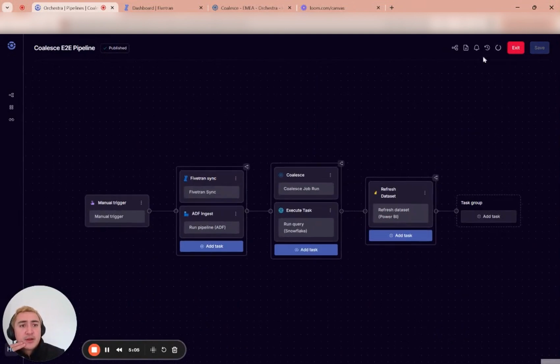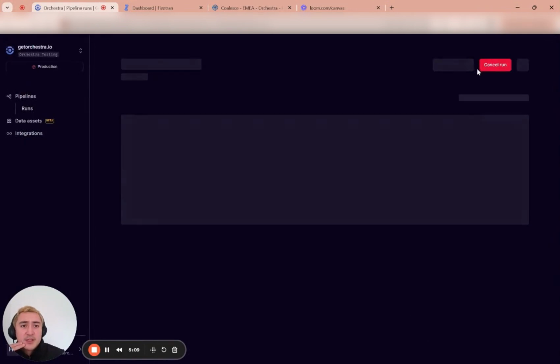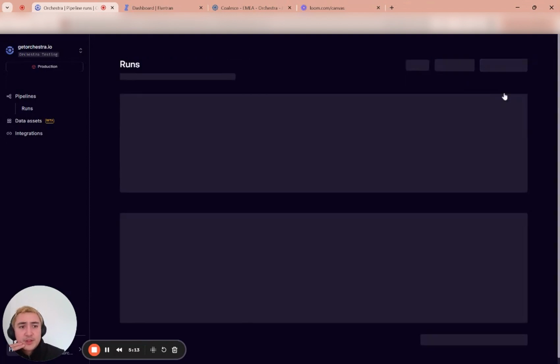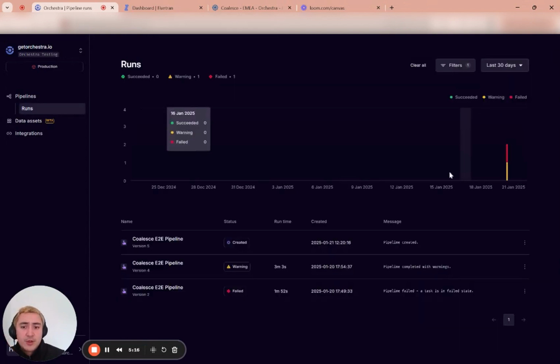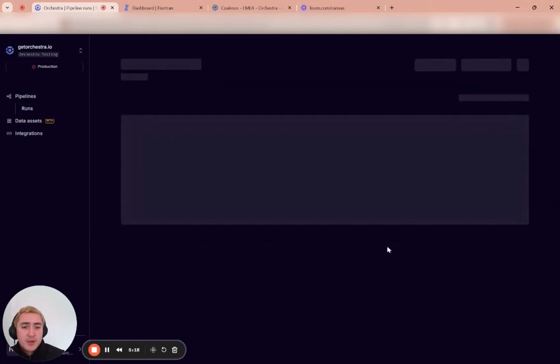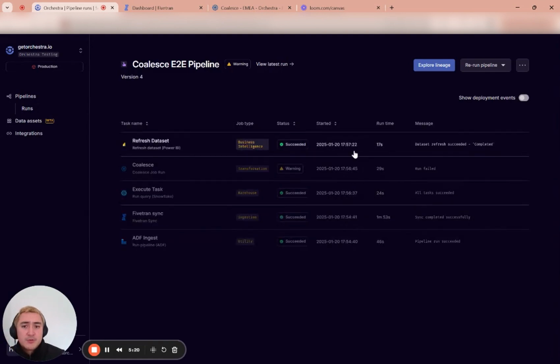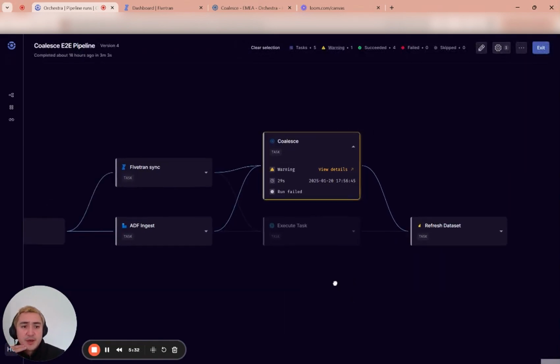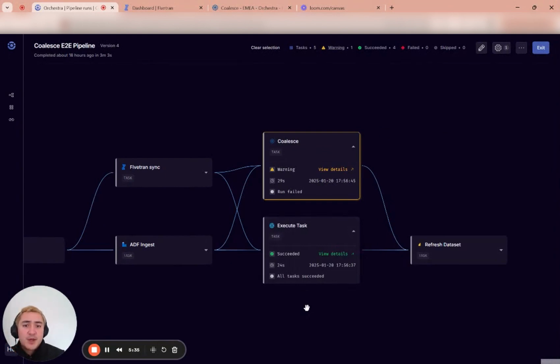And then we can run it here. If I go to the latest run lineage, you can see there's one that we've run before, and Orchestra will show you a list of all the jobs and how they've done. So we can see we've got a warning for the Coalesce job. So we go ahead and click Explore Lineage. And here we can see the graph that we just made.